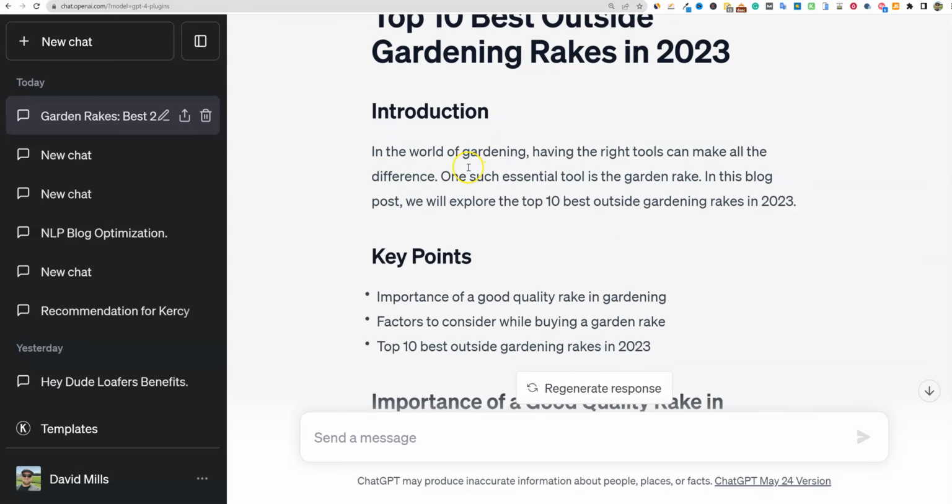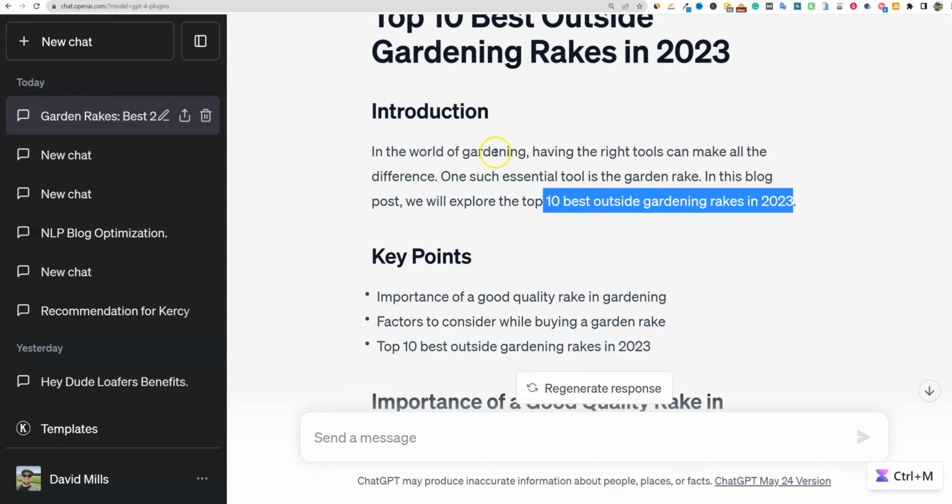Introduction: in the world of gardening, having the right tools can make all the difference. One such essential tool probably wouldn't be the way that an actual writer would write. So I don't really like the way that's phrased. It is just kind of boring and robotic. But is the garden rake in this blog? We'll explore the top 10 best gardening rakes, blah, blah, blah. That's pretty good, though. It's including the title right there as well.